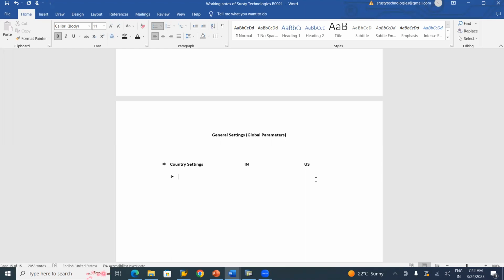So first, tax procedure. SAP provides the standard tax procedure, that is nothing but TAXINN. By default SAP provides it, so we need to check whether it is available or not. When it comes to US, it is TAXUS. We need to check whether it is available in the SAP server or not.